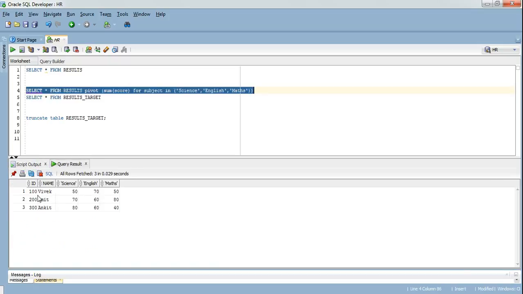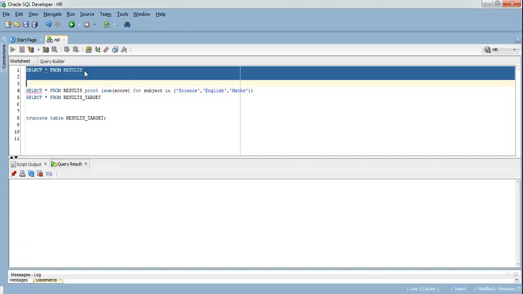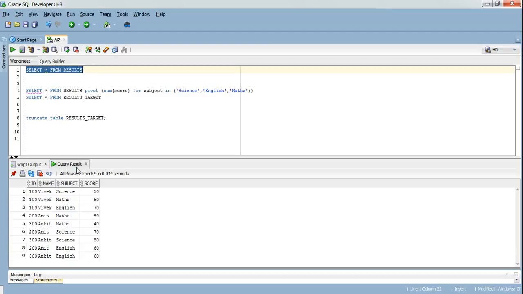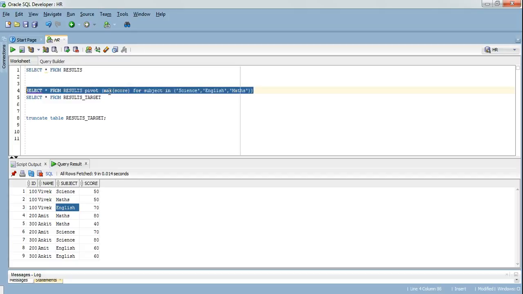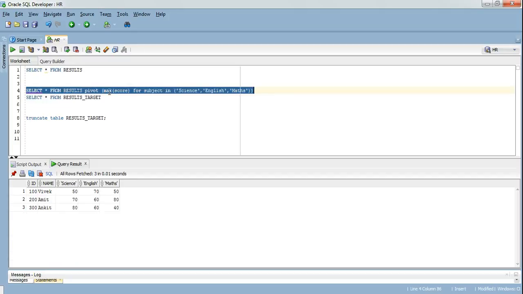So if you see, we got the desired results. Let's understand what happened. Let's go back to our source. Here the values of subject are science, maths and English. Let's understand it for Vivek first. We are taking the sum of score for subject in science, English and maths. You can use either sum or max because here we have a single value for Vivek. For everyone we have a single value for a subject. So even if you use max instead of sum, it will give you the same result set.